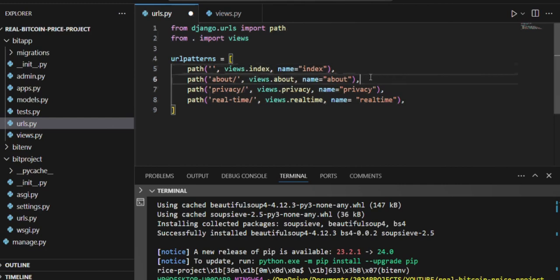The second one is the about page, showing you what the project is all about. The third one is the privacy page, showing you the privacy page of this web app. So each of these is giving us HTML code as a response respectively. The first one is HTML code, the second one is HTML code, the third one is HTML code. Each of them is giving us HTML code as a response. The last one here is giving us what?